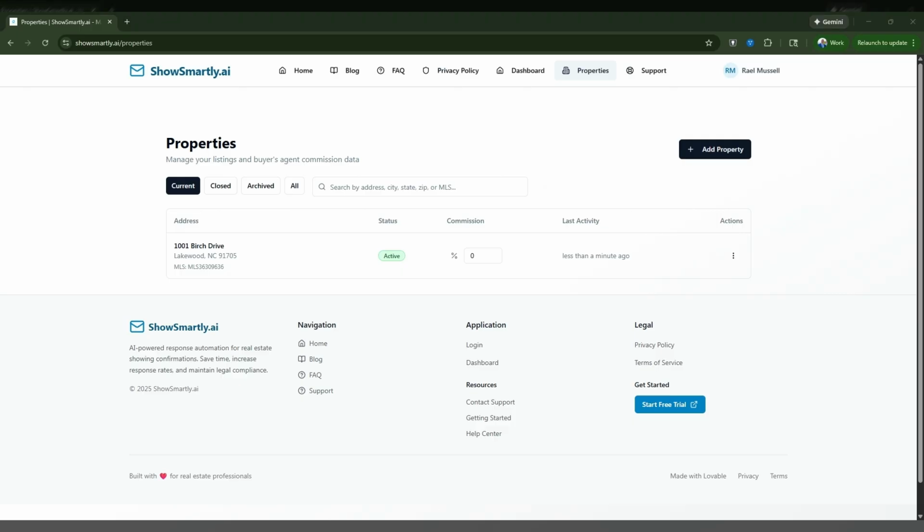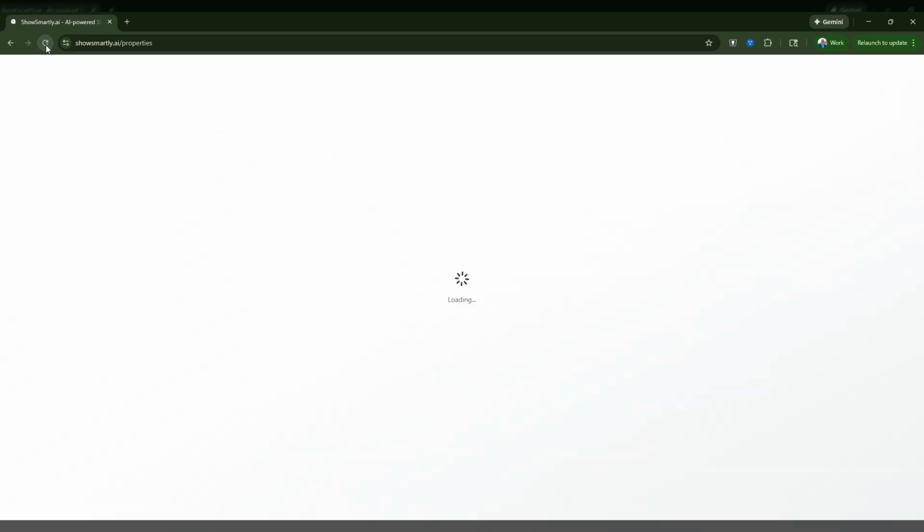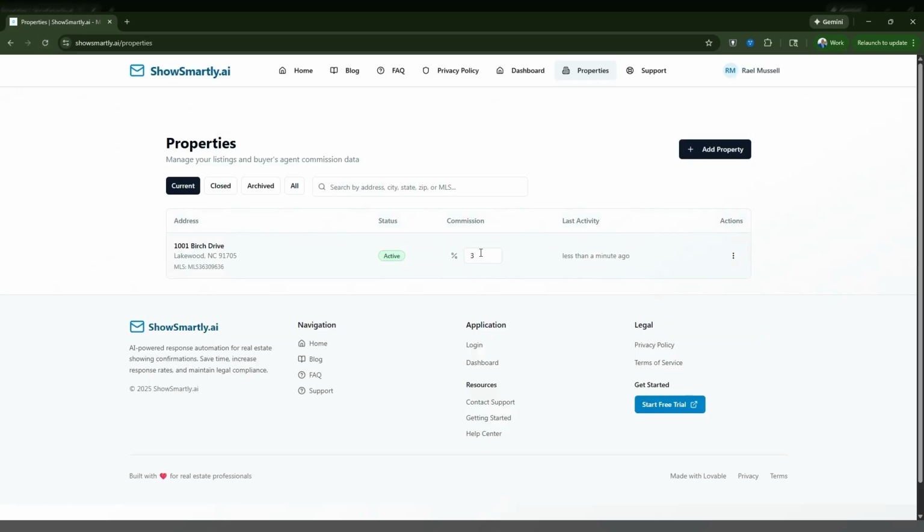So what the user then will do is they're going to reply for this specific address and give it a commission. We'll say 3, which the system will detect as 3%. Come back here, go back to our application, give it a second, refresh. We'll see that the commission has been updated to 3%.